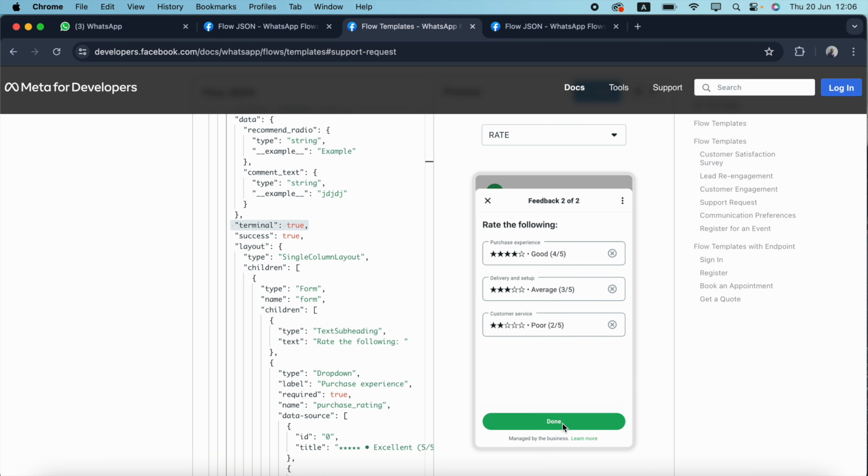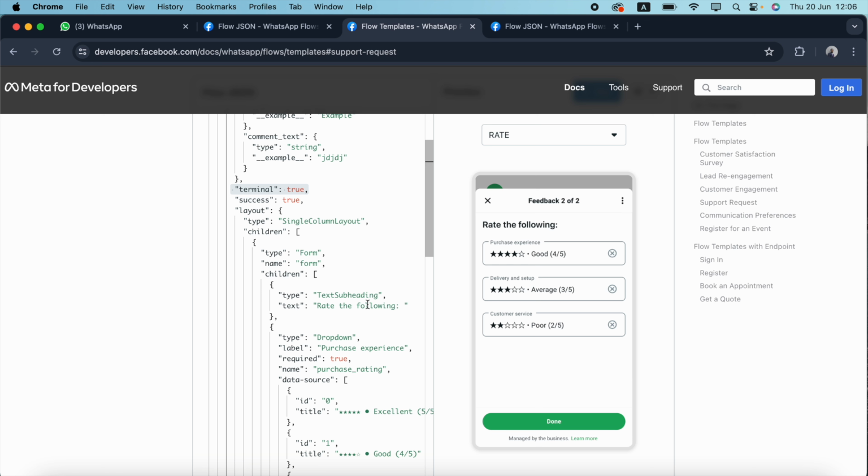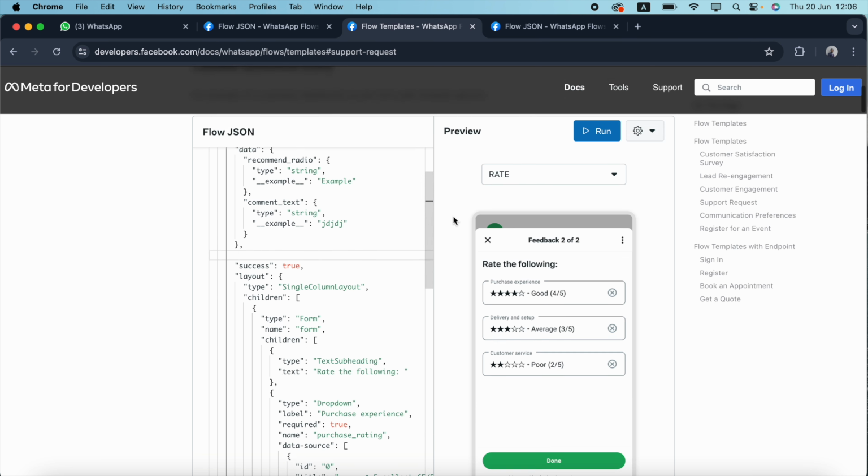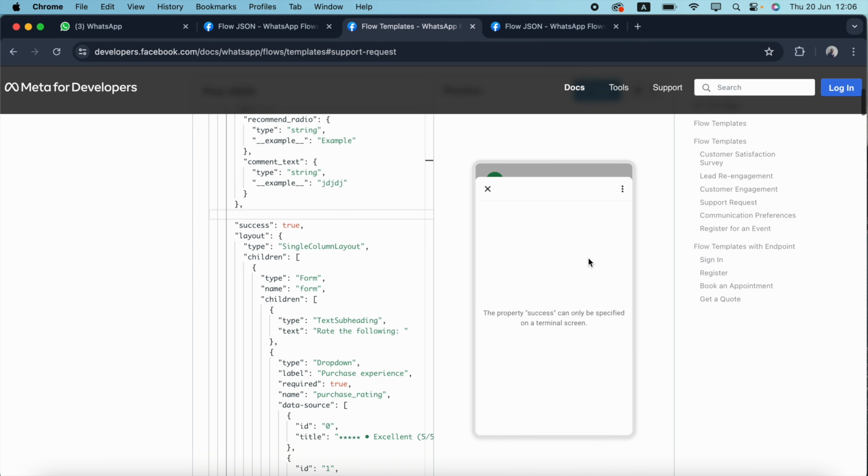And if I press done, what is going to happen is this will terminate, right? This will complete the action. So if you have any flow, it should contain one terminal screen. Without a terminal screen, just see, I am deleting this terminal screen. So I run this one, see what message I am getting.